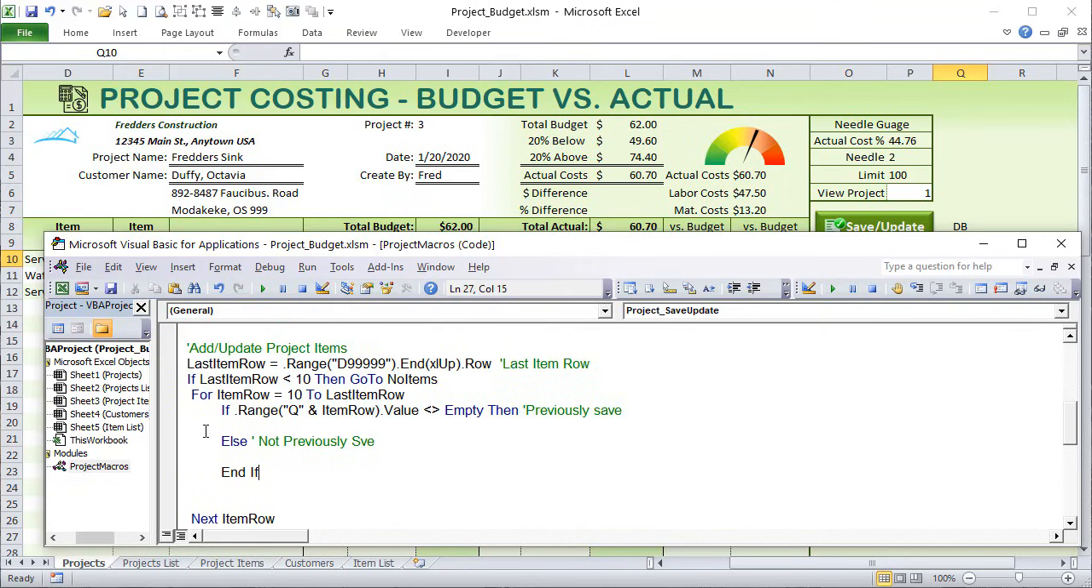Make sure we close our end if. All right, so now we've got it. So what if it's there? Assuming that there is a value there, it's not empty, then we can put that into a variable. So I want to put that in project item row, which is going to be basically equal to whatever is here. So we can copy this and then equals. Okay, and that's our project item row.